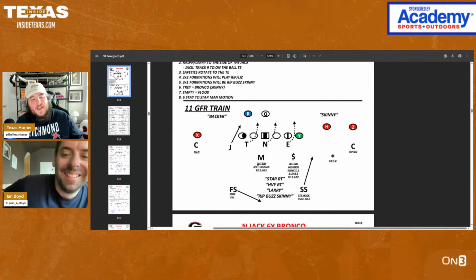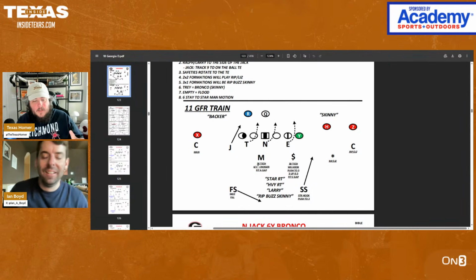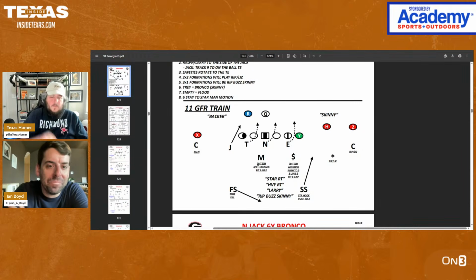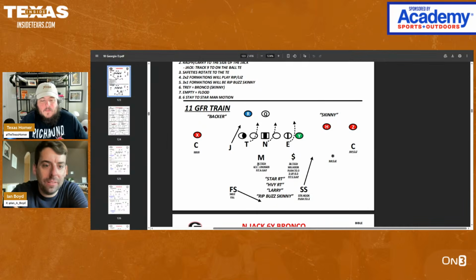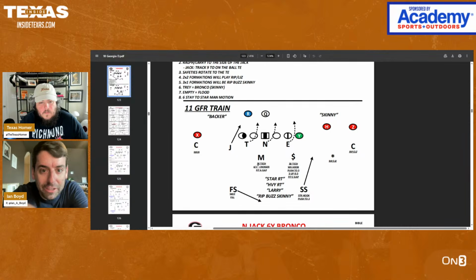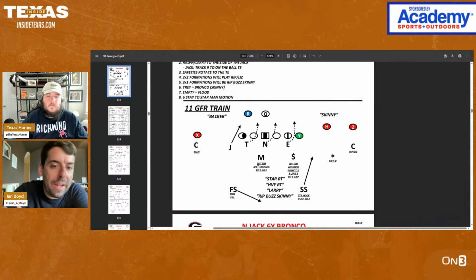It's cover 3 or cover 6 based on the rotation of the safety. Yes. Cover 3 is where the safety to the strong side rotates down. Yep. And so in this one, the safety to the strong side, which is the side with the tight end and the slot, rotates down. The other safety rotates deep. They're playing Rip Liz over H and Z. So the star and the corner are dropping back in zone.